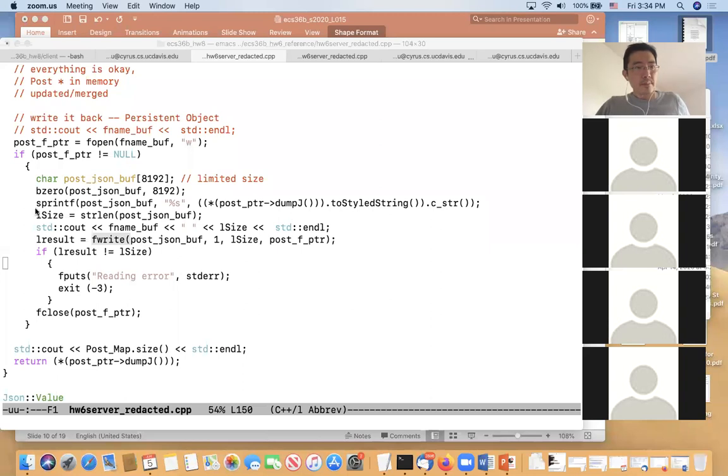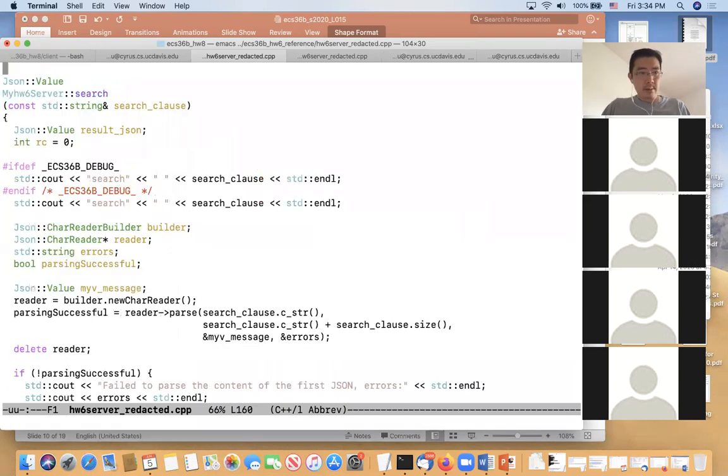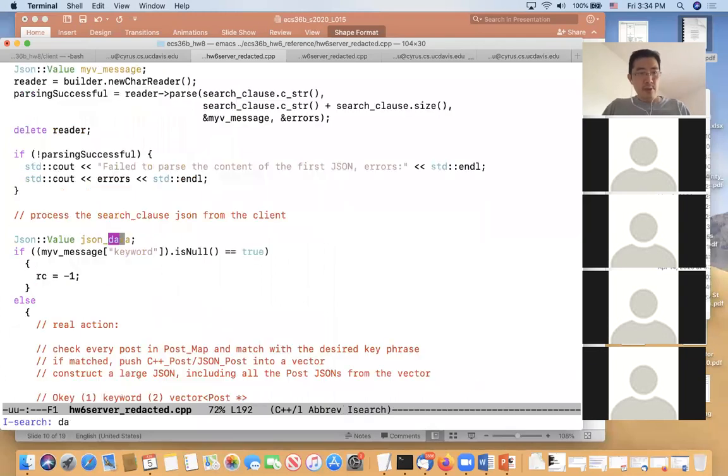Yeah, it was on JSON_data within the Homework 6 server. Are there any pointers on how to start it? Wait a minute. You said this file, HW6 server redacted? Yeah, it's where it says JSON_data. It's a little more down. Something to do with data? This one? Oh, okay. Yeah, okay. All right.